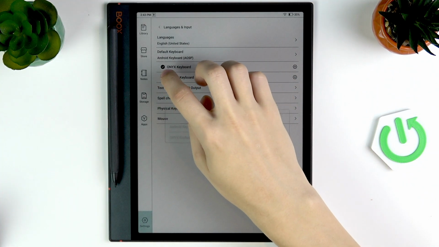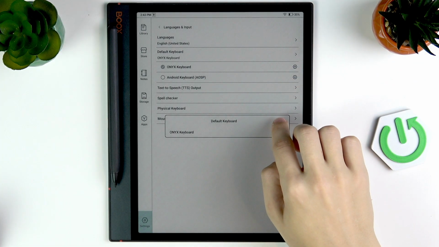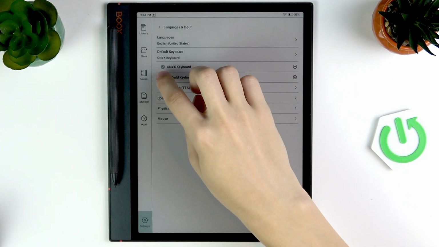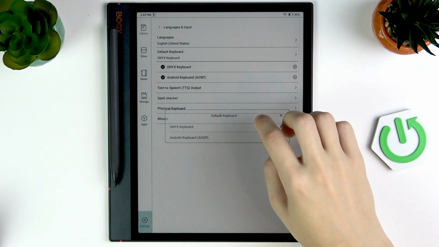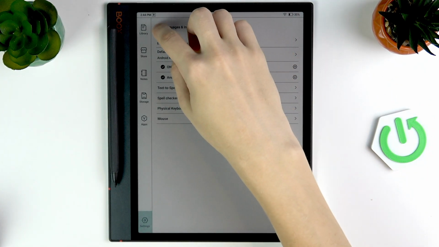So for example, let's say I disable one. Here, as you can see, there's only one now available to be default. So just select what keyboard you want to be default, and once you're done, that's it, your options will be saved automatically.